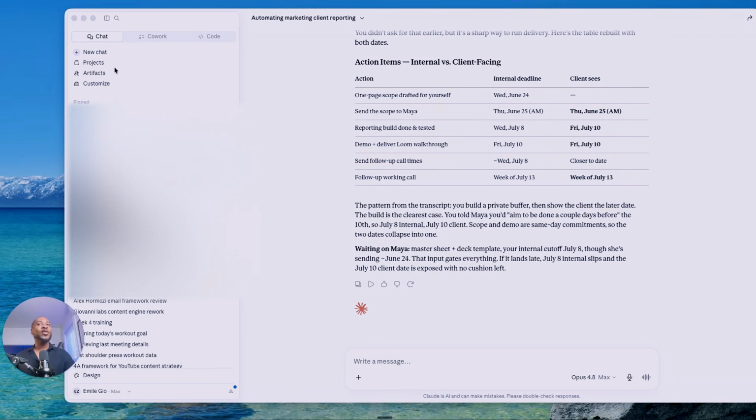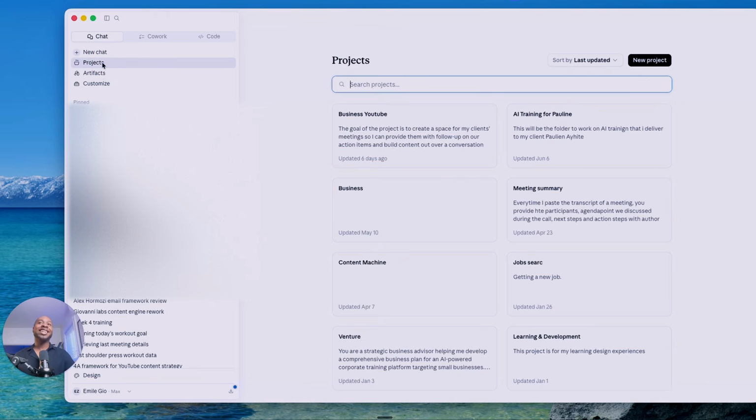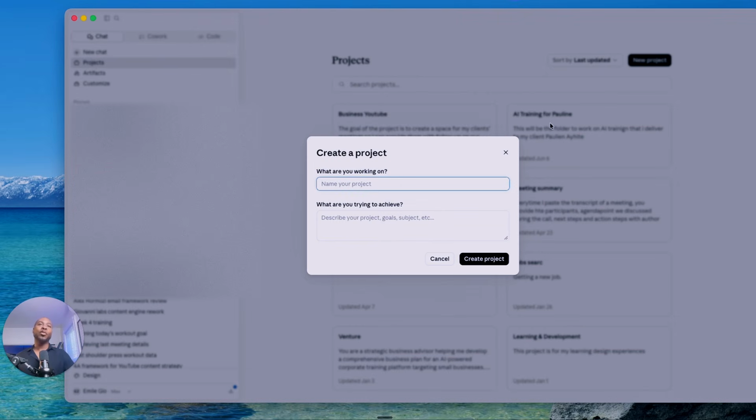So here's the setup. On the left side of Claude, under chat, you will see project. Click project, then new project. And you give it a name. Let's just give it a name: business with clients about marketing.